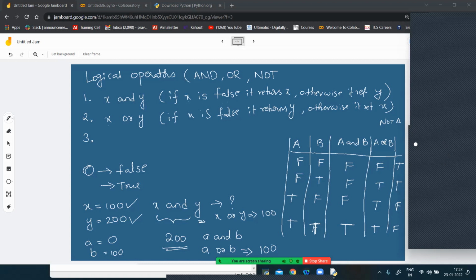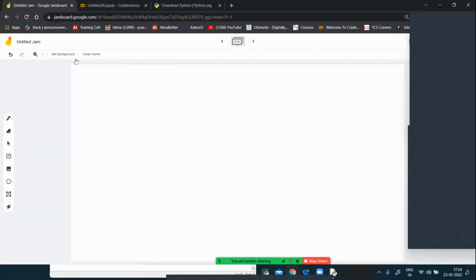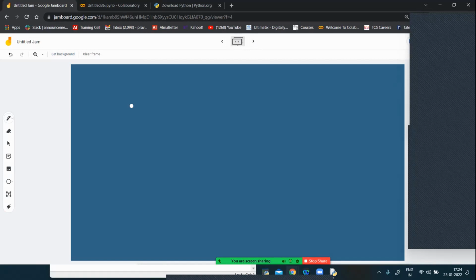So for logical NOT, I don't have to explain much about it, just changing its position. Now we'll see the next kind of operator, which is the bitwise operator. Fine, so what is the bitwise operator?